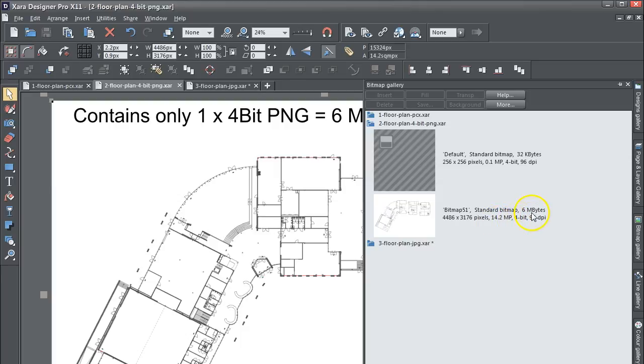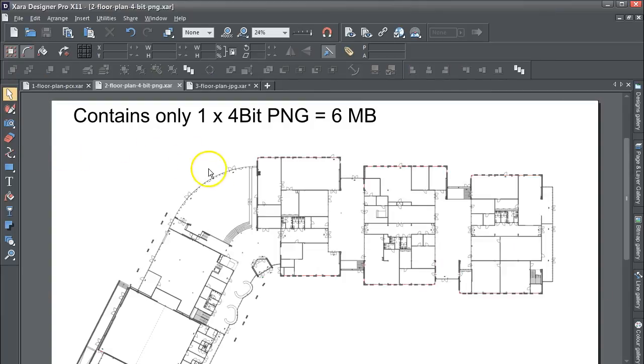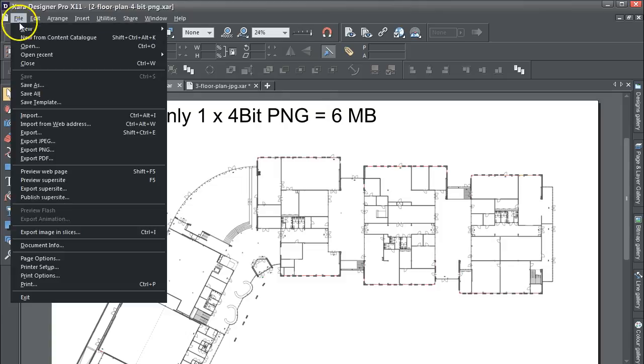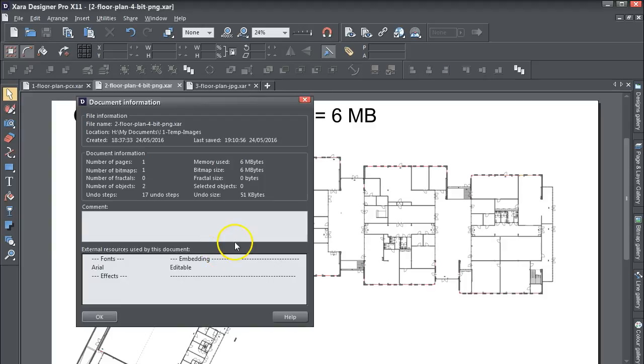And it's 6 megabytes, so that's quite a reduction, about, I don't know, 7 times smaller than the original. So I thought, well, that's a good saving. So when we go to file, document info, it's 6 megabytes instead of 50 megabytes. So I thought, oh, that's good.